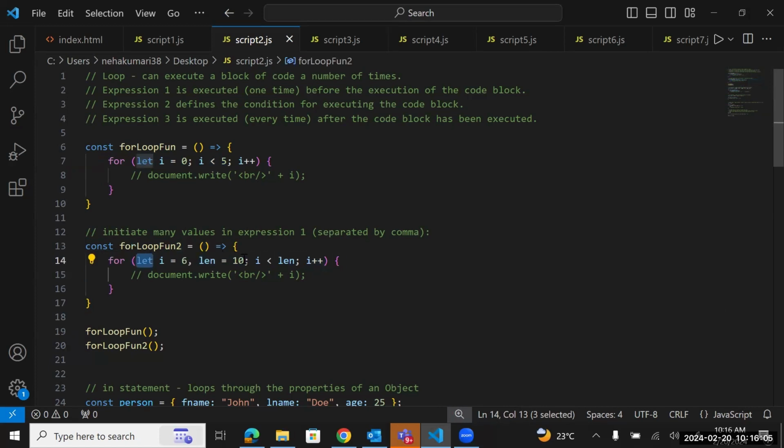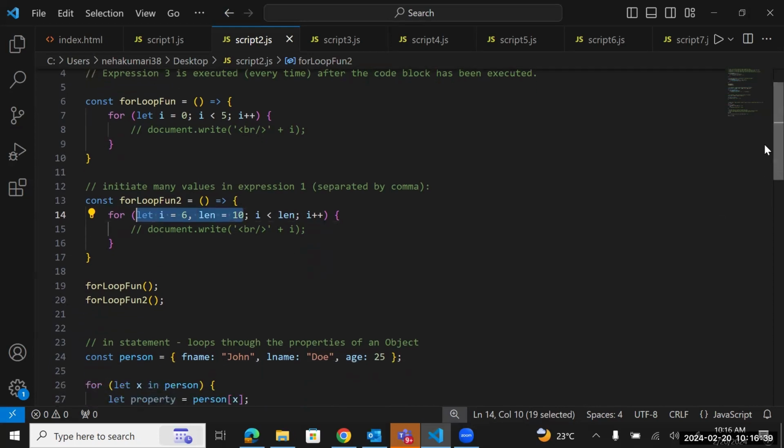Now here the first expression can have many assignments. As in, I have put i equals 0 here. I can also create one more variable, let's say, if necessary, length equals 10, and I can put i smaller than length. So it is not mandatory to write just one expression like i equals 0. You can add more as well in expression one. So this is this part.